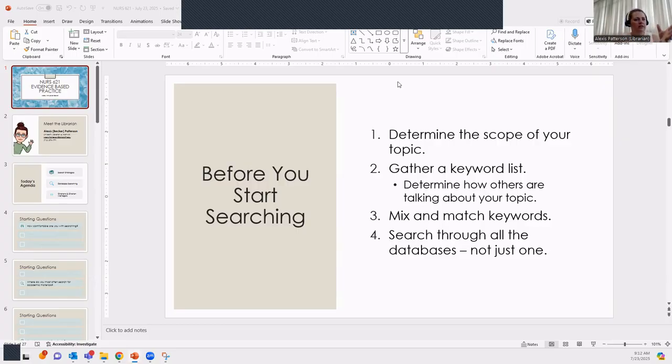Then, as we have that keyword list, mix and match the keywords. Search them in different orders. How databases work is they are very much a mathematical equation. Whatever your first word is, that's what it's going to search first, and then it's going to filter in with your other words. So switch words around, mix and match.